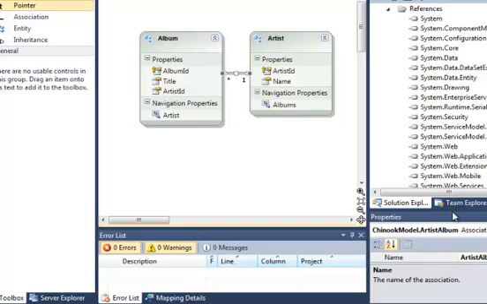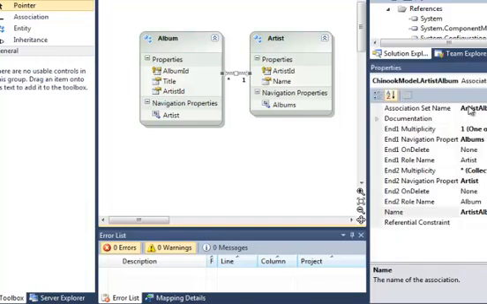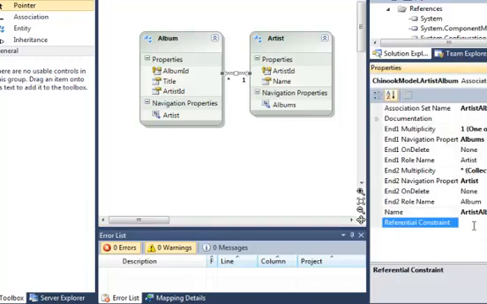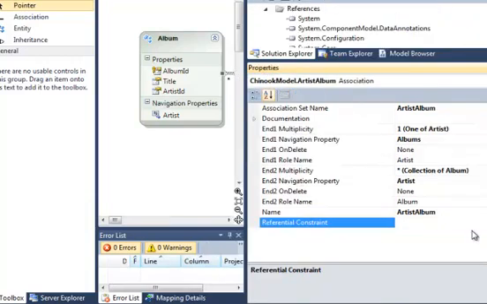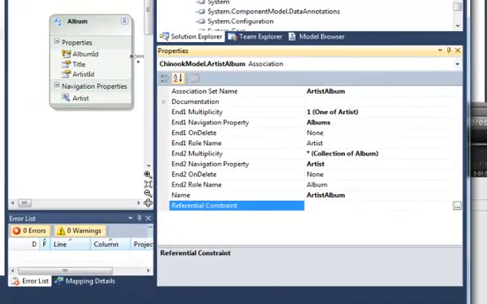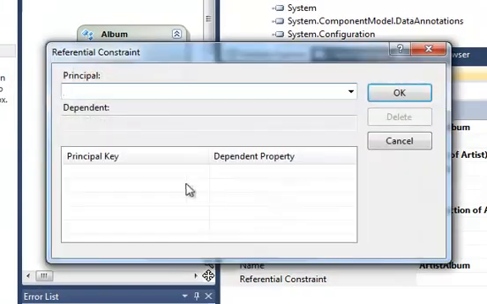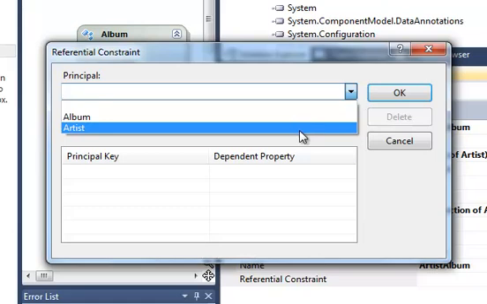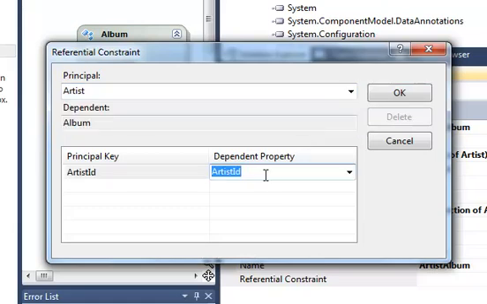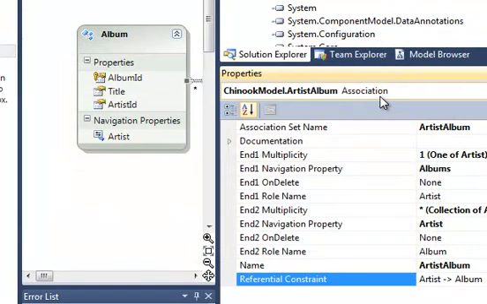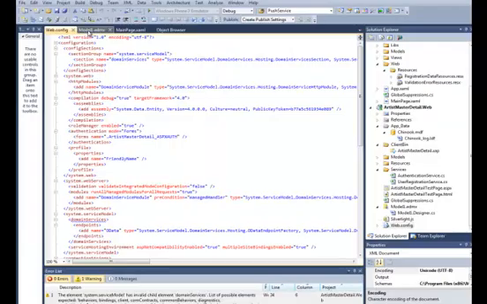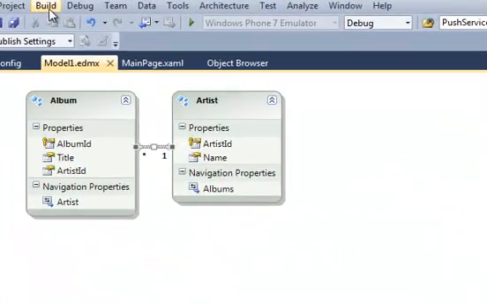By right-clicking on the pane, you can open up the properties for the ADO.NET data model. Let's add a referential constraint. And if you click the three little dots on the end, that button, it will open up this dialog. We'll select artist, and the dependent would be album. So now if we rebuild our model, it will update those classes that work with this database.